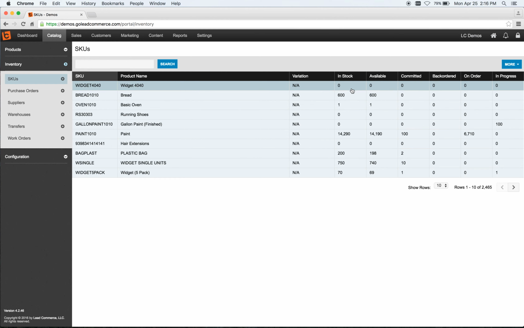In order to get inventory into the database, I would either A, have to do an inventory adjustment, or B, I could issue a purchase order for more product and then receive that item on that purchase order, which would then add stock to this particular SKU. I'm going to go ahead and issue a purchase order for more of this product.